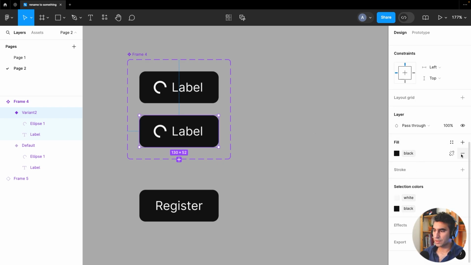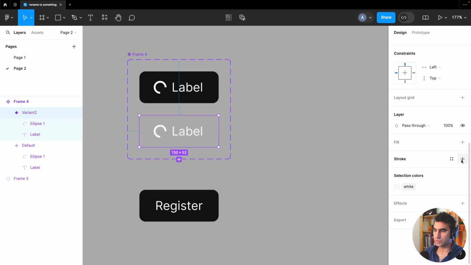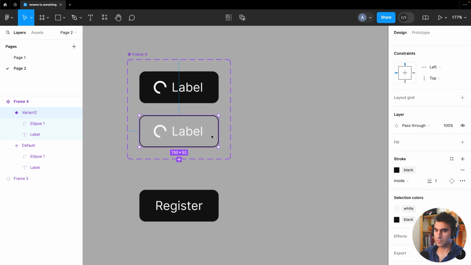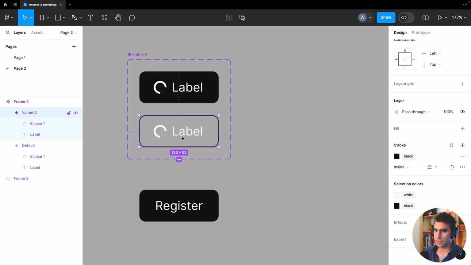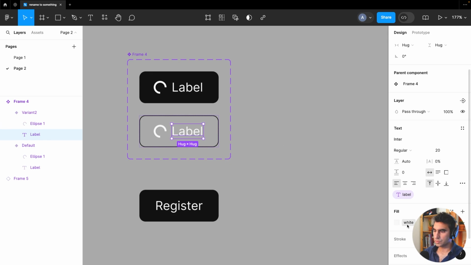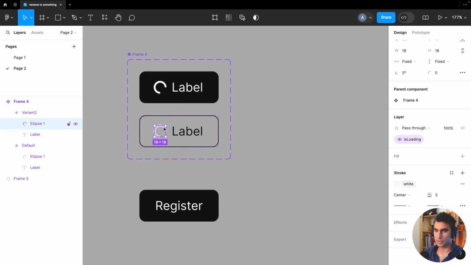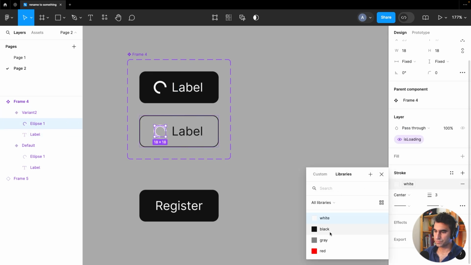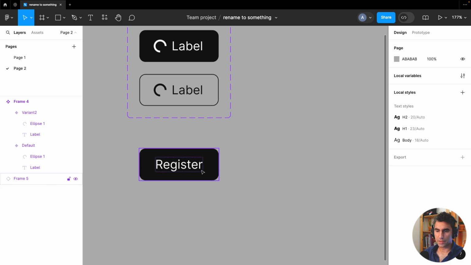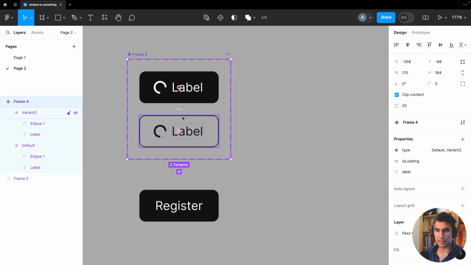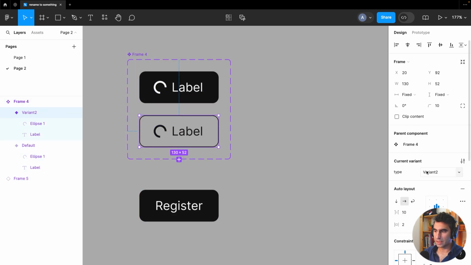And to do that, I'll come here and get rid of the fill. I'll add a stroke of black. And I'll change the text color also to black. And also this half circle. So with that, if I come over here, select my instance, you can see I have this type default and a variant 2. Let's actually come back here and rename it. So I'll click on this one and under type, I'll double click variant 2 and say outline.